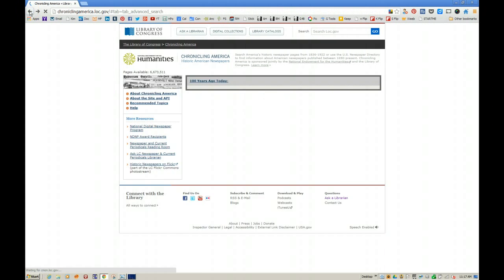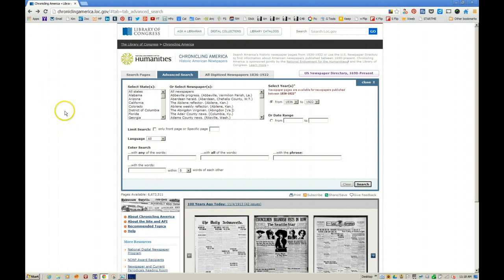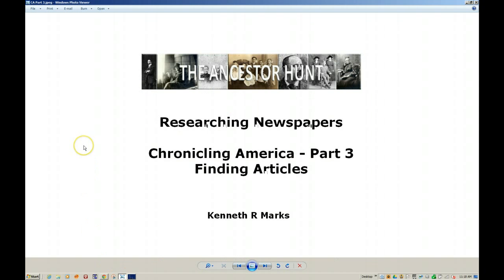And let's go back to our advanced search. And again, select state, select newspaper, date range. Here I can do it by year or by specific date. Limit a search to front page or specific page, different languages, and again I can search for any of the words, all of the words, a specific phrase, or a proximity search. And that, my friends, is how you search using the Chronicling America site.